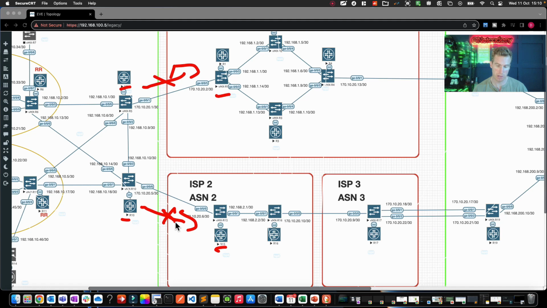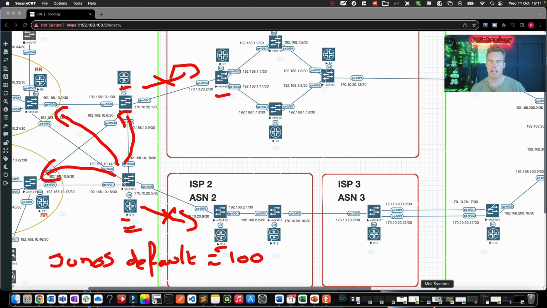What they will do though, specifically for R10, is R10 will advertise up to R5, across to R6 and across to R11 what its local preference is, because that is the first step after next hop reachability. That is the first step in the BGP path attribute selection process. And of course, remember, in Junos, the local preference default value is 100. So all these routers, R10, etc., will have that default value of 100.